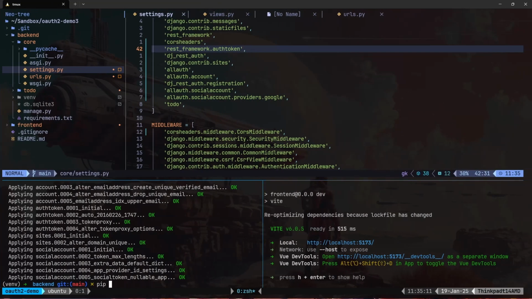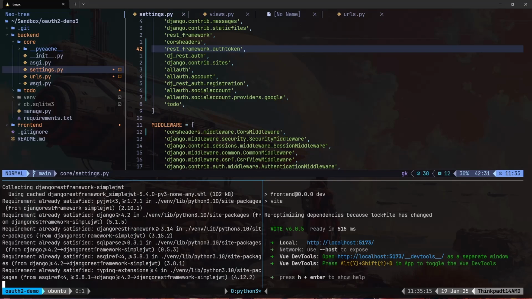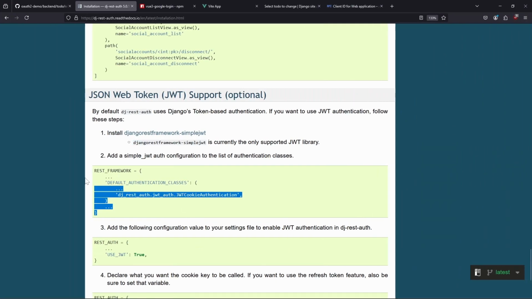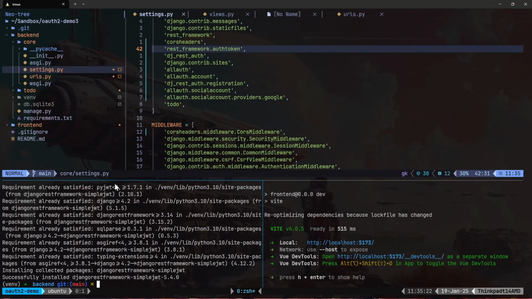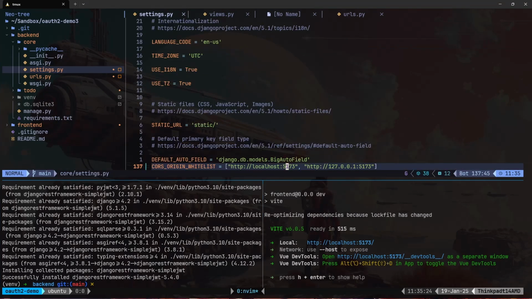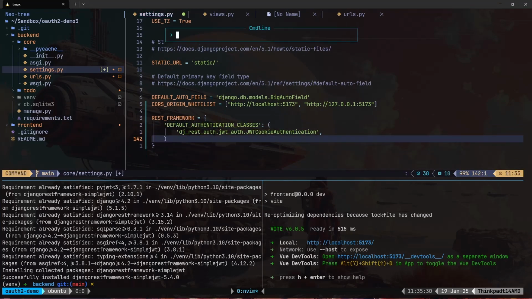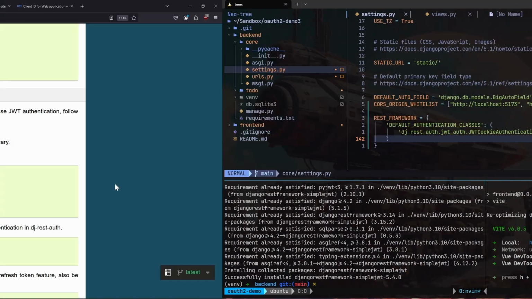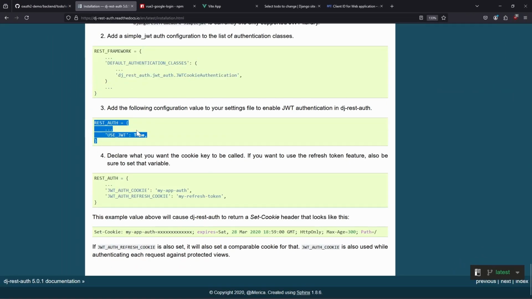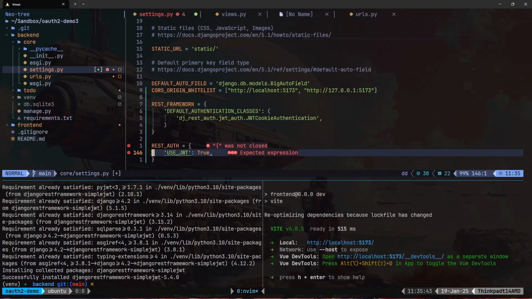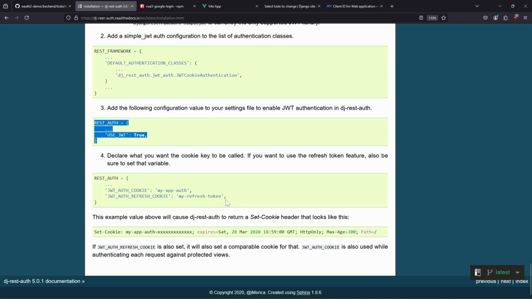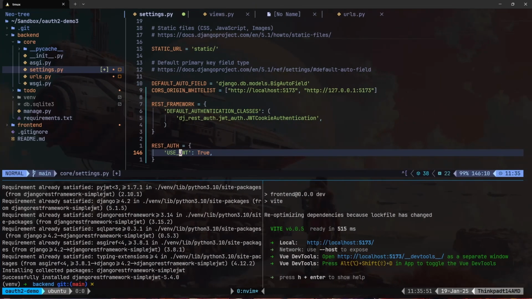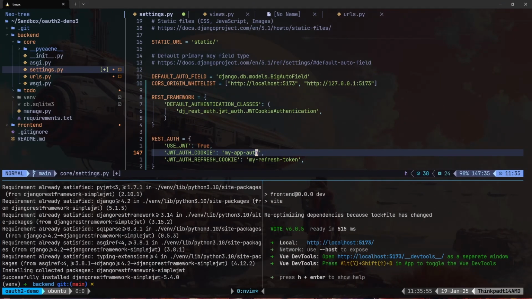So let's do a pip install djangorestframework-simplejwt. After that's installed, we will create the REST_FRAMEWORK section in our settings.py. So now we have the default authentication class set to JWT cookie authentication. Then we want to also make sure the rest-auth setting is using JWT. And from there, since we're using JWT, we want to define the name of our access token and refresh token. So in this case, I just use the default names that they provided.